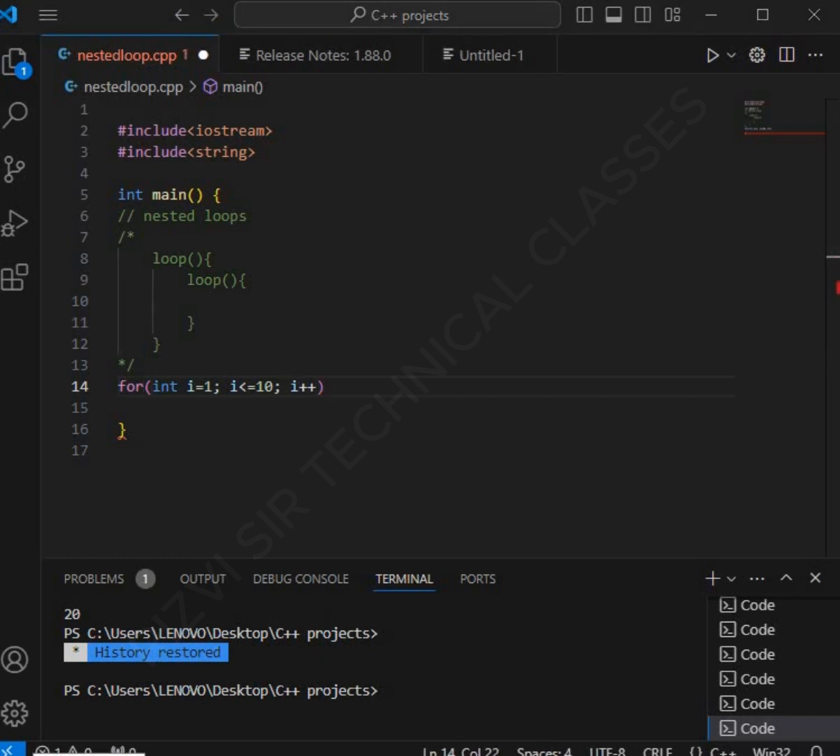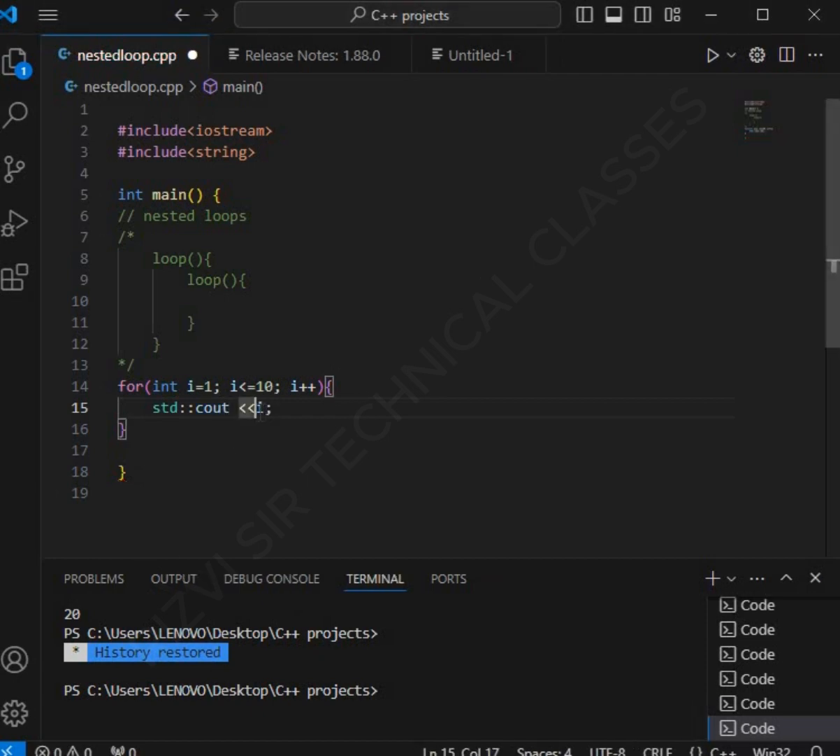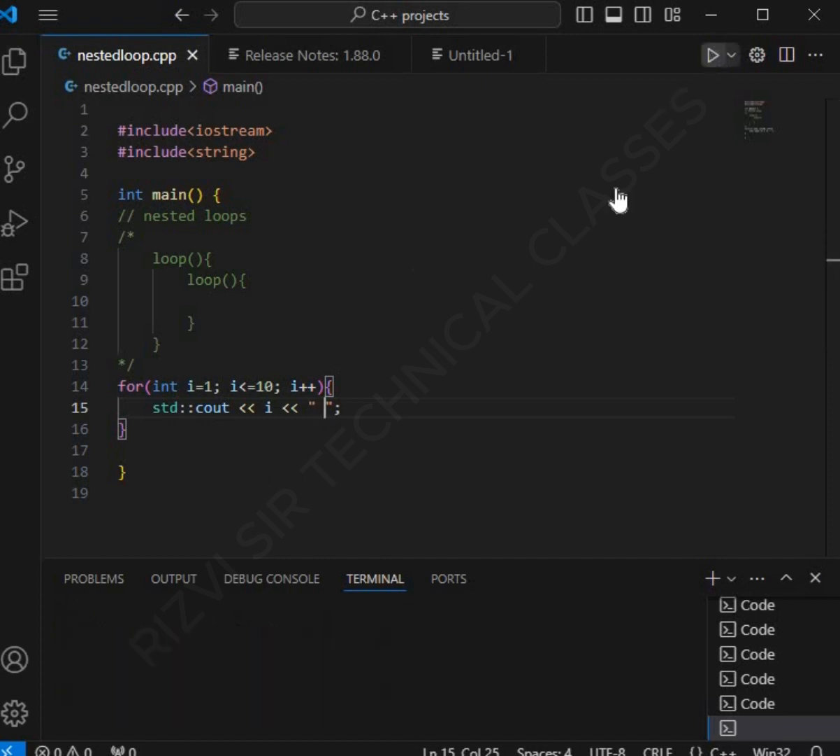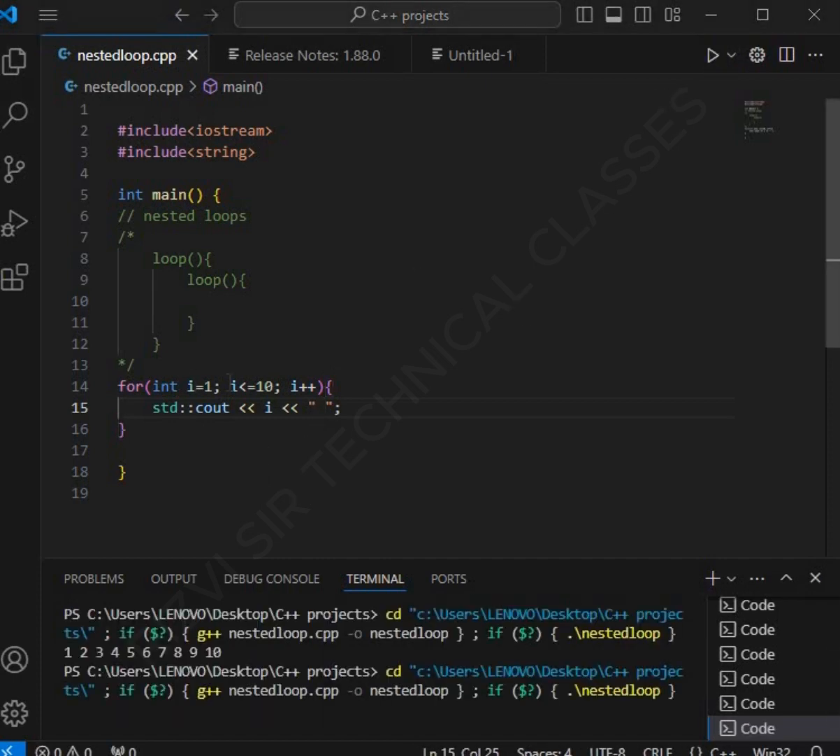During each iteration, I will display whatever i is. In order to display what i is, we have to write std::cout, then i, right? Then I'll just add a space in order to print clearly. Then Control S to save the program, hit run the program. This loop will count up to 10 just like that: 1 2 3 4 5 6 7 8 9 10.